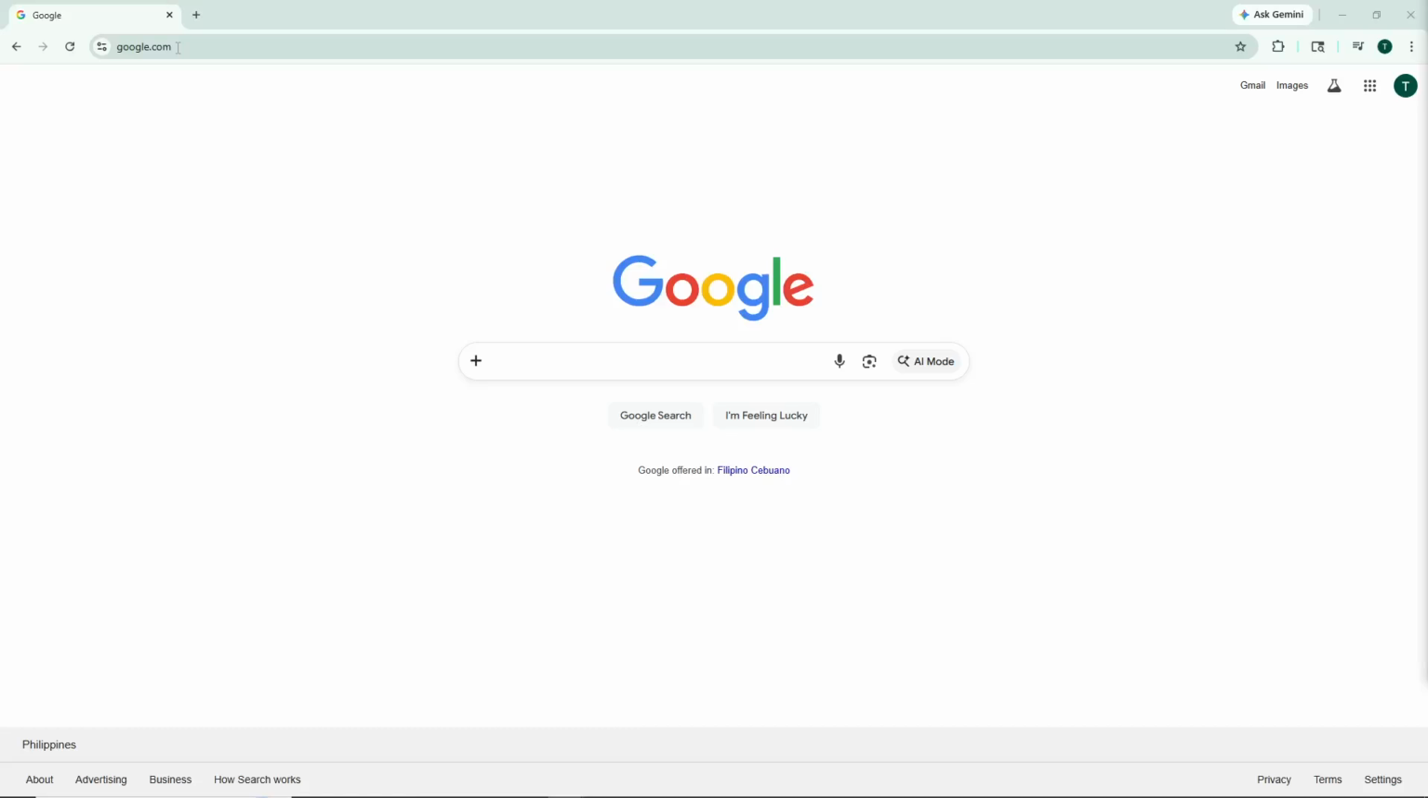Today I'm going to show you how to find your Fiverr account password and username. This is particularly useful if you've forgotten your login details but have them saved in your browser. Let's walk through the process step by step.